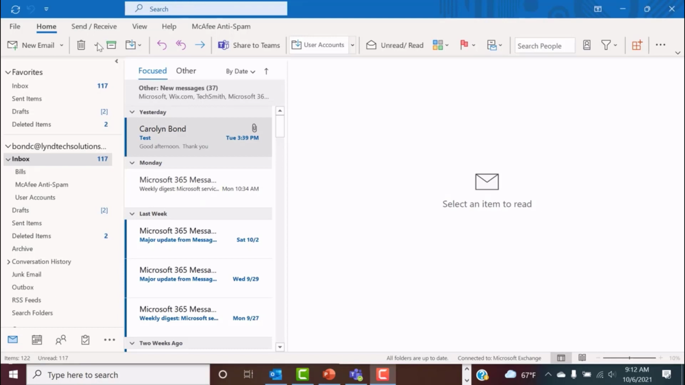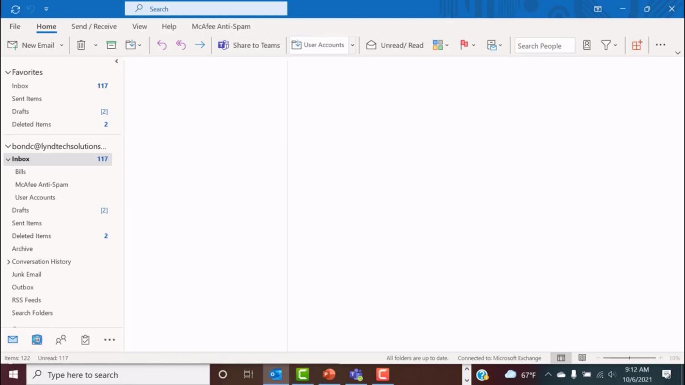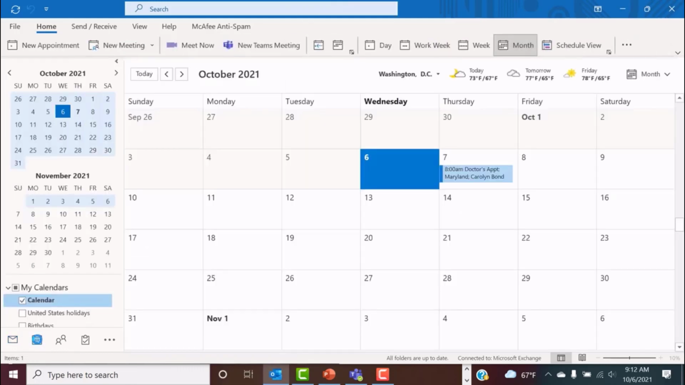As you see, we are in Microsoft Outlook. If we want to start a meeting, you always have to go to your calendar icon down at the bottom left-hand corner. So I'm going to click on that. Double click on that.